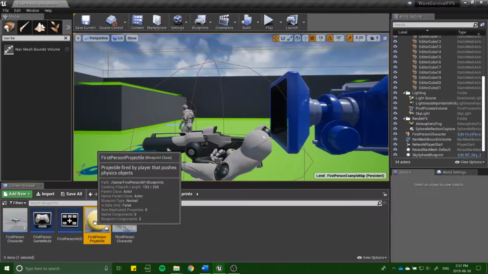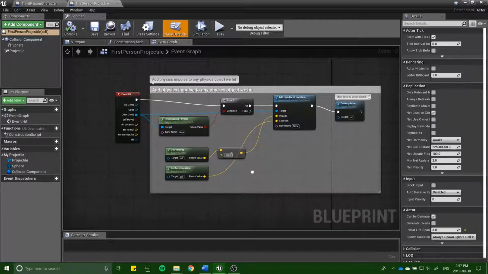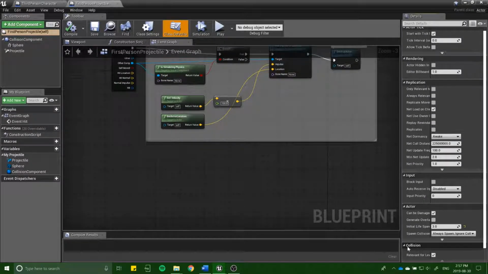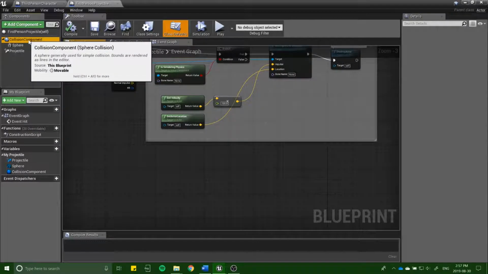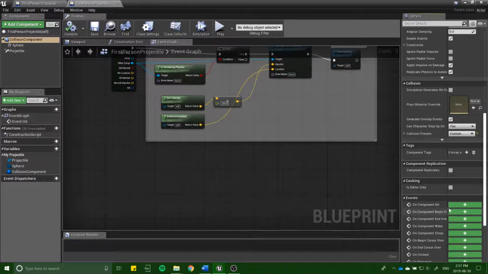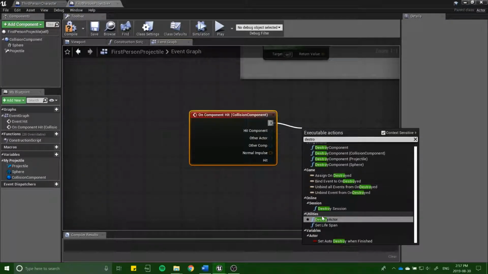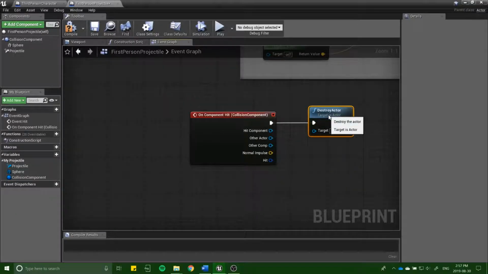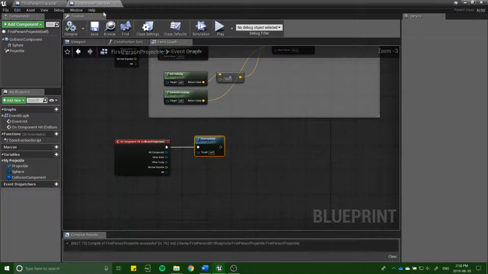I'm going to open up the first-person projectile. And we're just going to set collision component on component hit, destroy actor. As you could see, there was a whole bunch of extras laying around. We don't need the extra projectiles laying around the scene. It's going to start to cause a backlog.